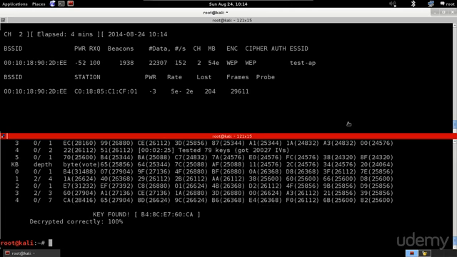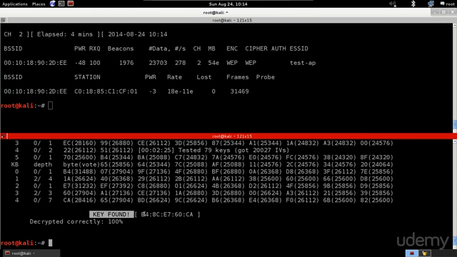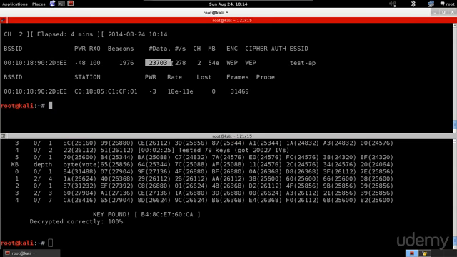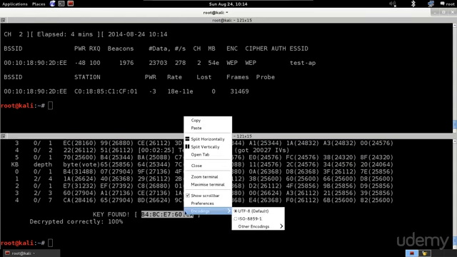Okay, perfect. I'm just going to Control C airodump now. And as you can see here, Aircrack successfully managed to get the key. So that's the WEP key for the target network. We were able to get it within 23,000 data packets. That's because the target AP uses a 64-bit key.